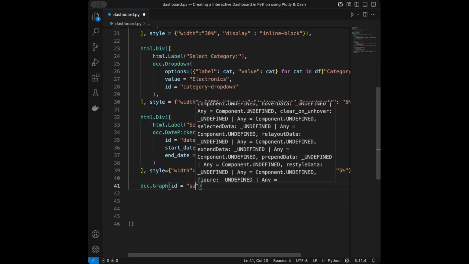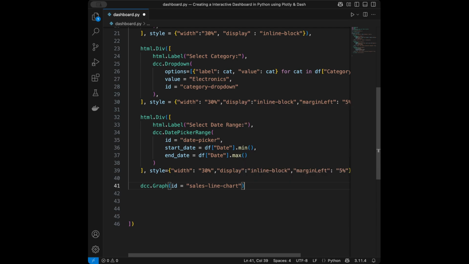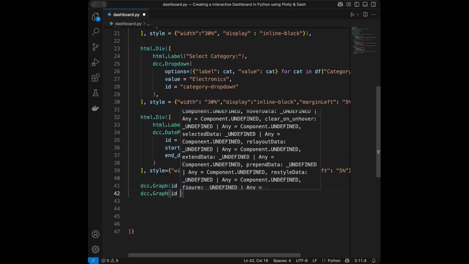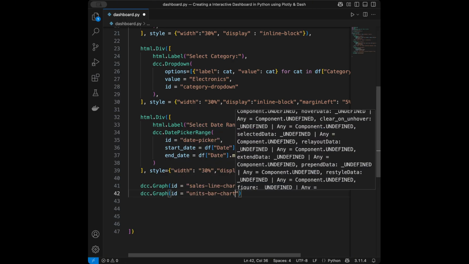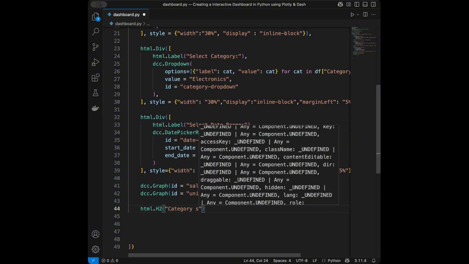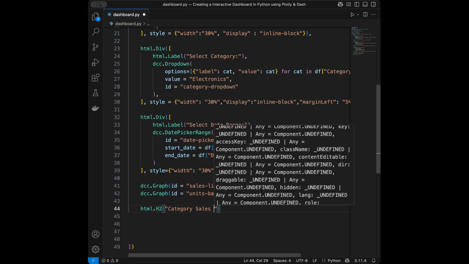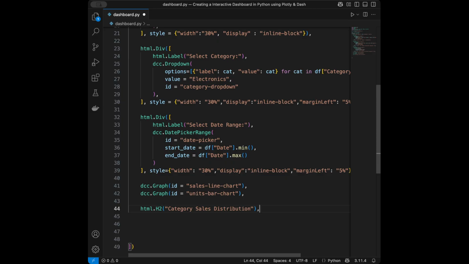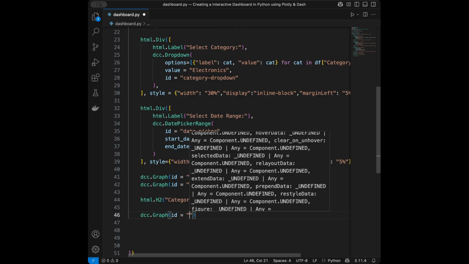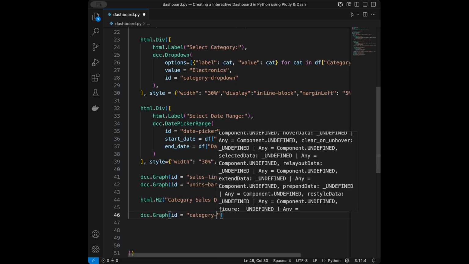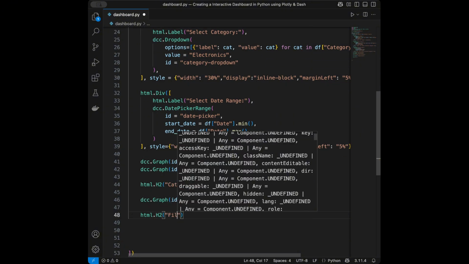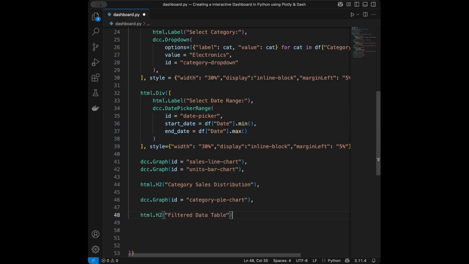Great. So after this, I'm going to continue with graphs. I'm going to say DCC graph, and I will pass ID is going to be sales line chart. Next, I'm going to say DCC graph, ID is going to be units bar chart. Next up, I'm going to say HTML header 2 category sales distribution, and in here I'm going to say DCC graph again, ID is going to be category pie chart.